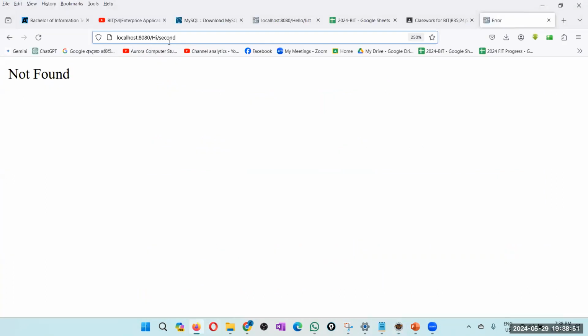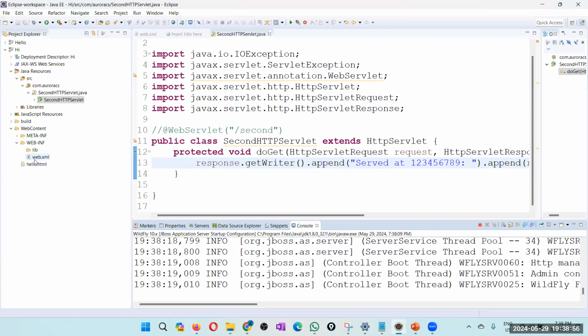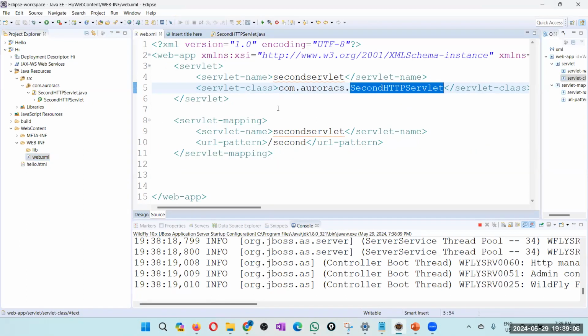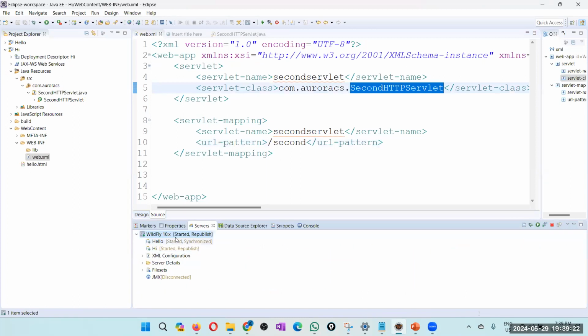Maybe my mistake. Or maybe this web.xml file has still not been deployed properly, though I doubt that is the issue. Let me double check the web.xml. Yes, I have saved it. Is it correct? Second servlet, com.aurora.cs.SecondHttpServlet. Yeah, it looks like my web.xml mapping looks okay. Maybe I can restart again, or rather, I will just redeploy it.